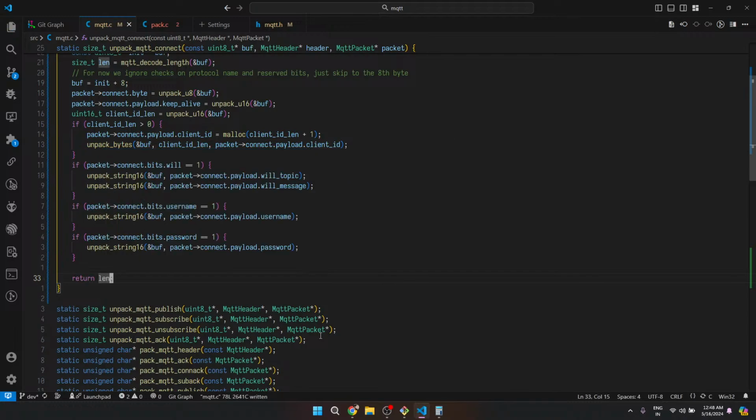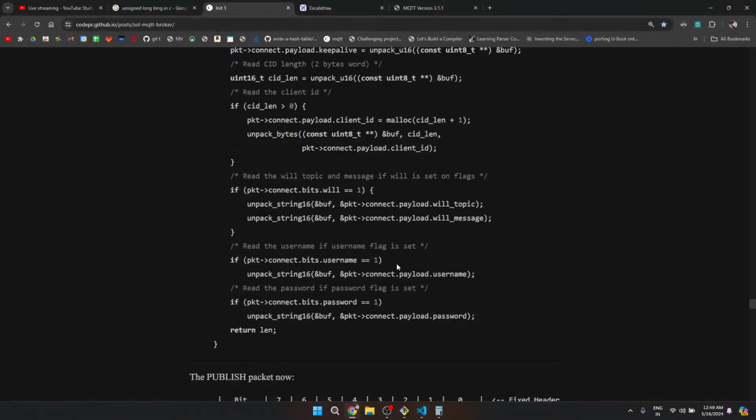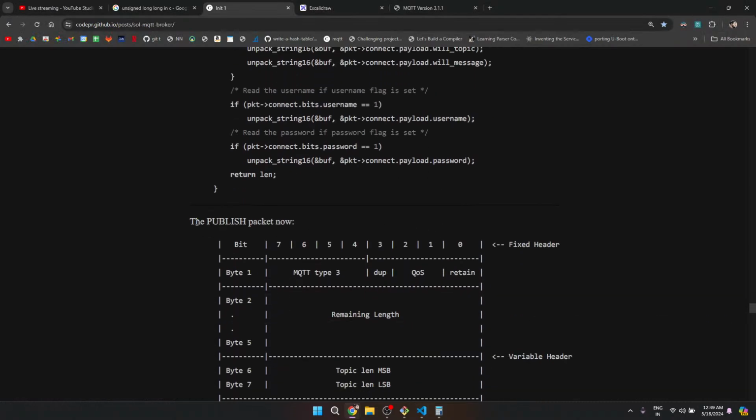But how is it a second byte, man? Yeah, this was passed in here until and unless this was passed in by the second byte. The publish packet now.